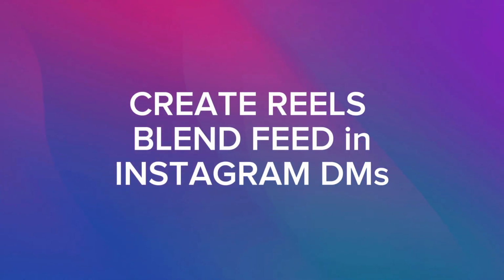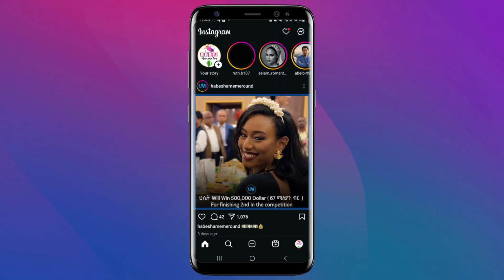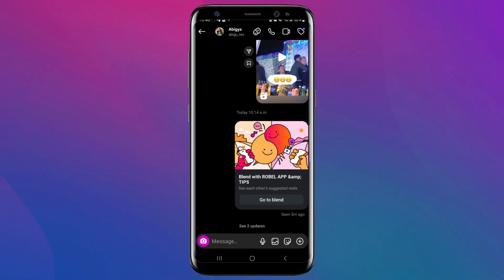In today's video, I'm going to show you how to create Reels Blend feed in Instagram DMs. So the first thing you have to do is launch your Instagram app as it is. Make sure that you are logged into your account and tap onto your chat. Now you can try this Blend feature with a group or a single friend.